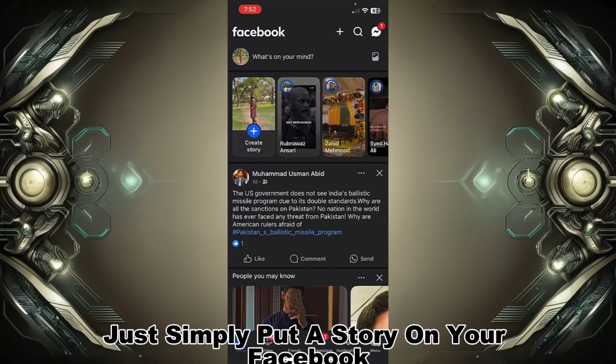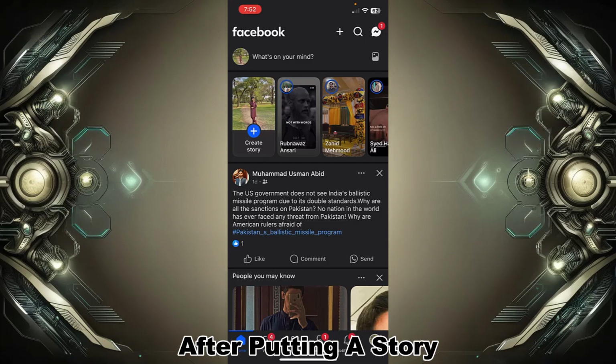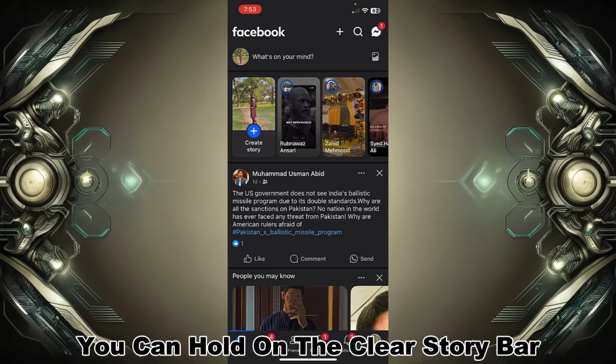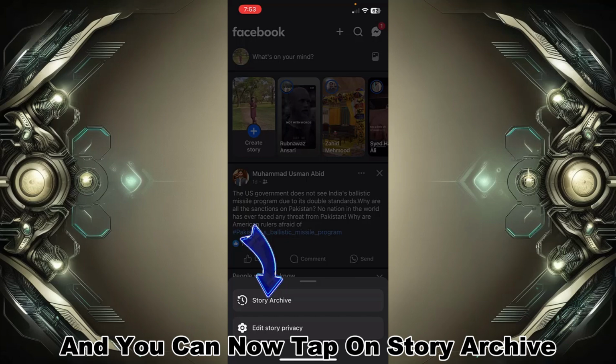Just simply put a story on your Facebook, and after putting a story, you can hold on the Create Story bar and tap on Story Archive.